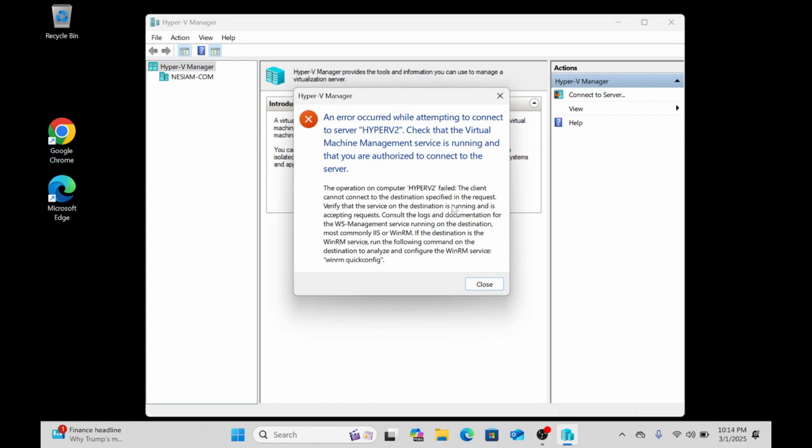It's because you have to run the configuration on both machines. So run winrm quickconfig. You run it on both sides. So this will update firewall settings. It will start both services on both machines. And let's see if this will do the trick.